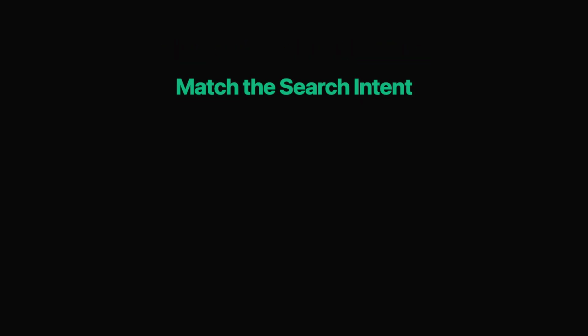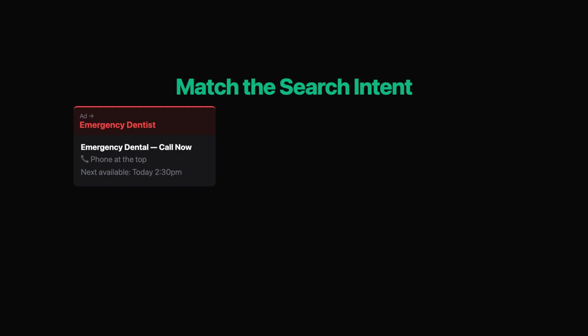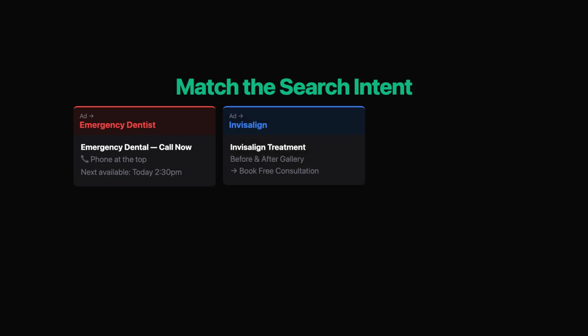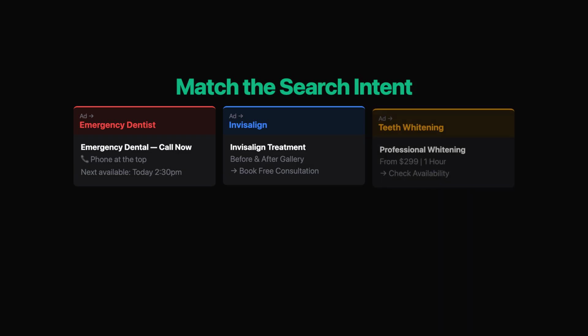The fix is simple and it's not advanced marketing, it's the basics. Each ad group should point to a page that matches the search intent. Emergency ads go to an emergency page. That page says "Emergency Dental, call now," with a phone number right at the top, and your next available appointment time. Invisalign ads go to an Invisalign page. Teeth whitening ads go to a whitening page.